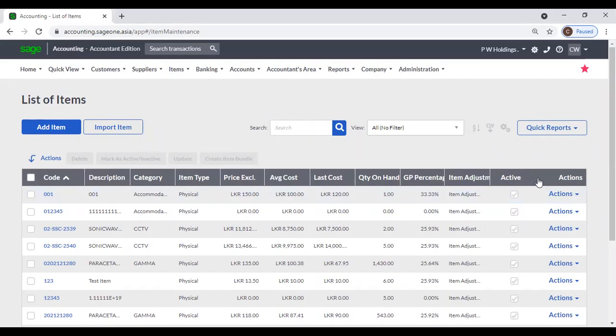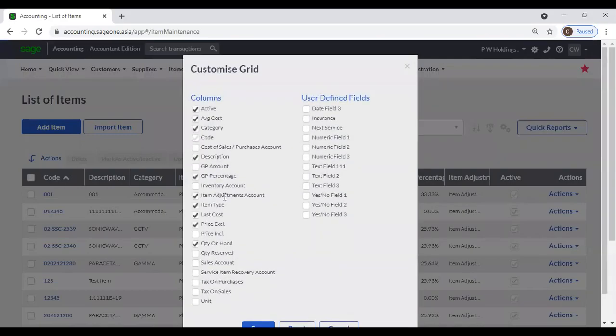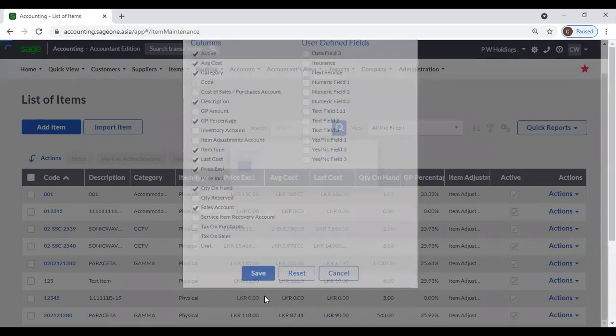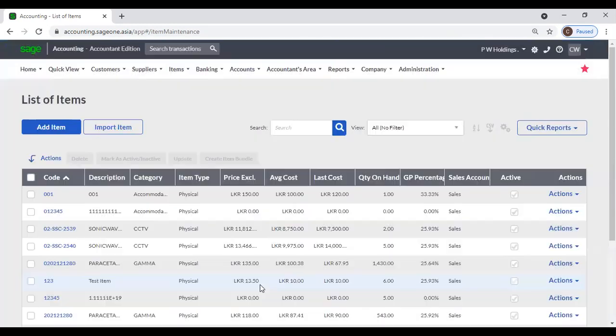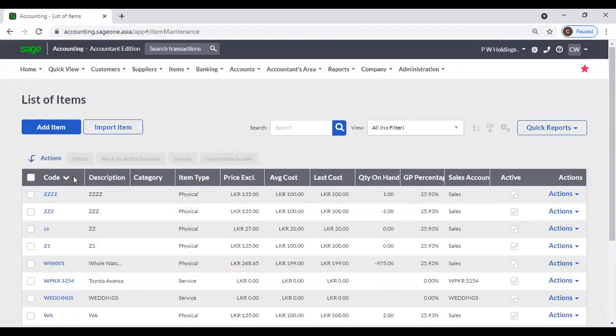And if you want to customize this grid, by clicking this customize grid button, you can change these fields. If you want to add any field, you can tick here, and if you want to remove any column, you can untick that column. Then you can sort this grid by clicking the heading. You can sort ascending or descending order.